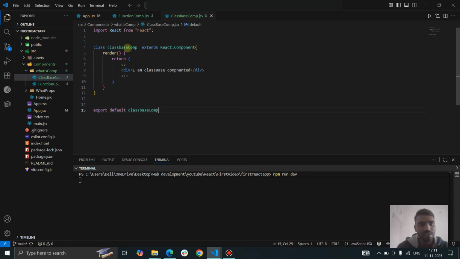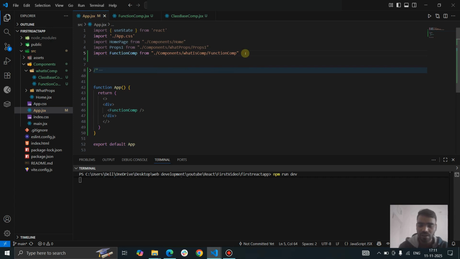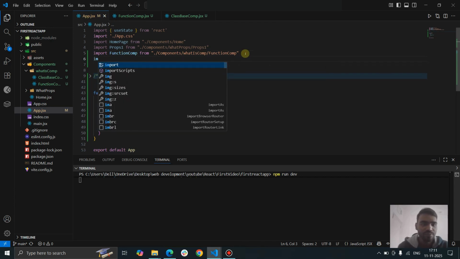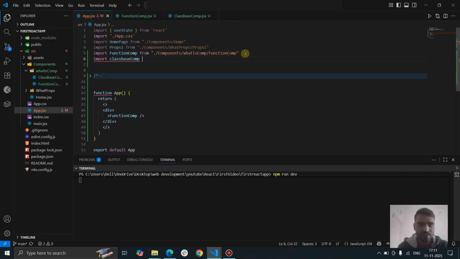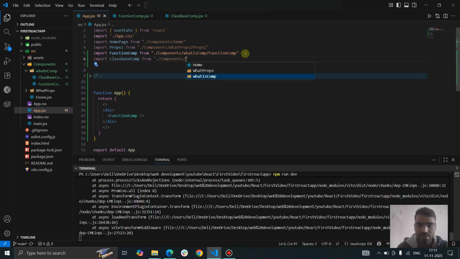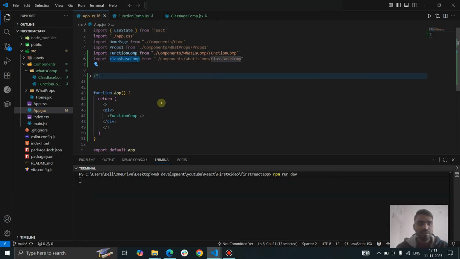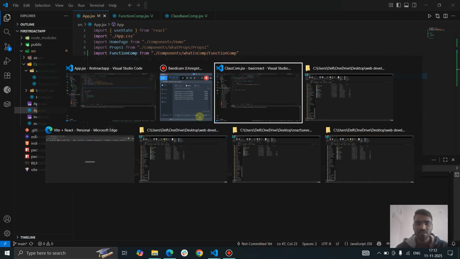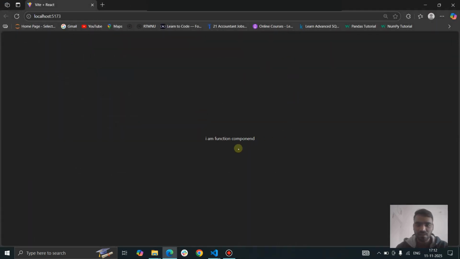Then simply you can import it in our main file from this component. What is the component? Class. Just copy it and you can define it as a class based component. You can check it: function component, class based component.